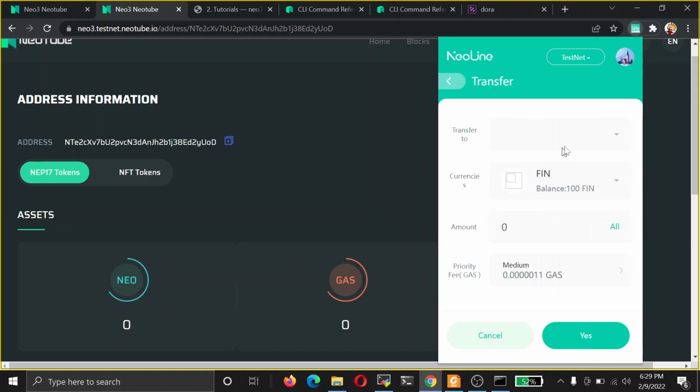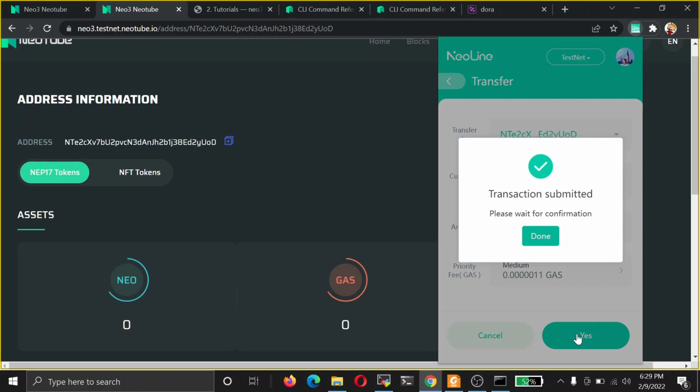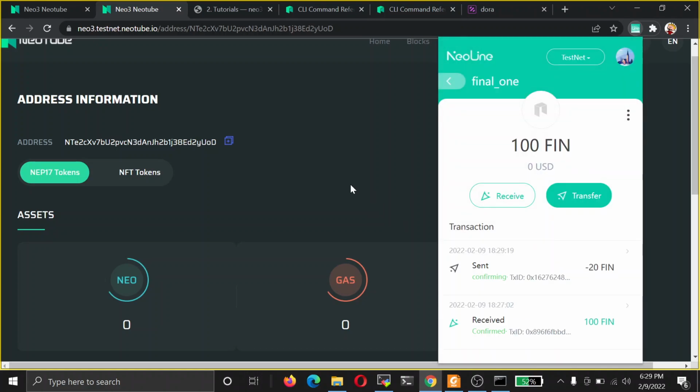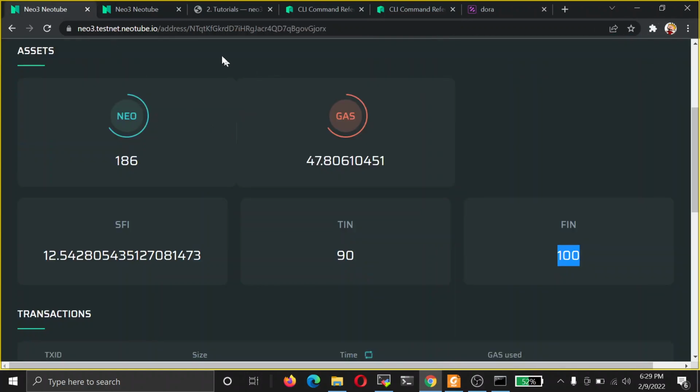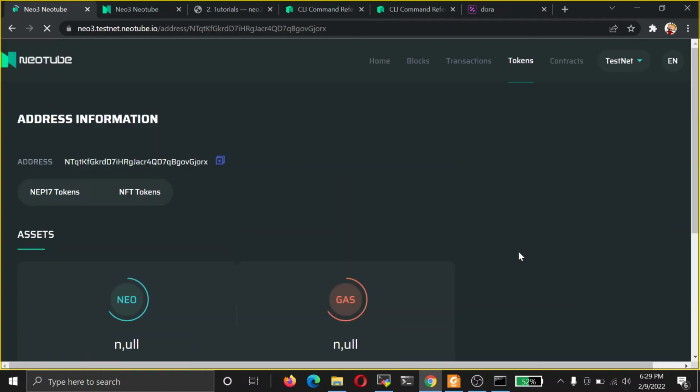So we can transfer to this address. We have a balance of 100 fin, and we are going to transfer 20 fins from a balance of 100 fins, and let's pay for the gas. So the transaction is submitted. So here is our original account where we had 100 fin tokens, and now we have transferred 20. So let's see how many we have left.